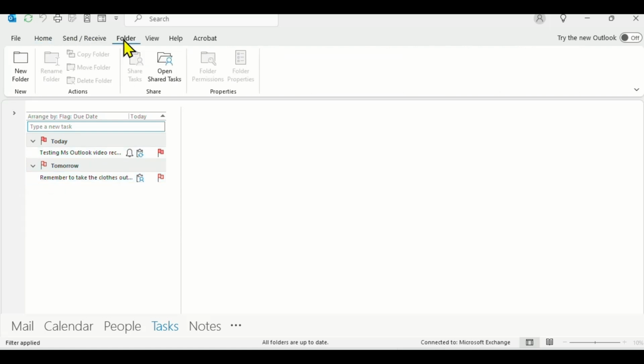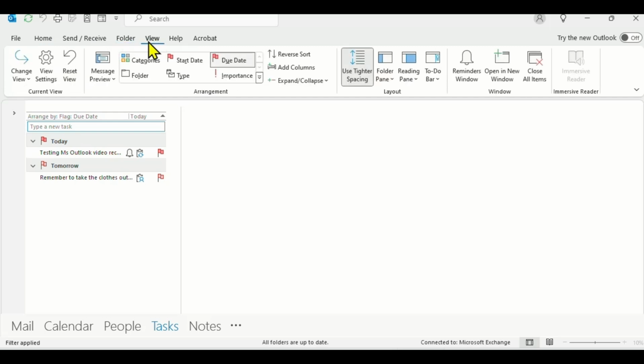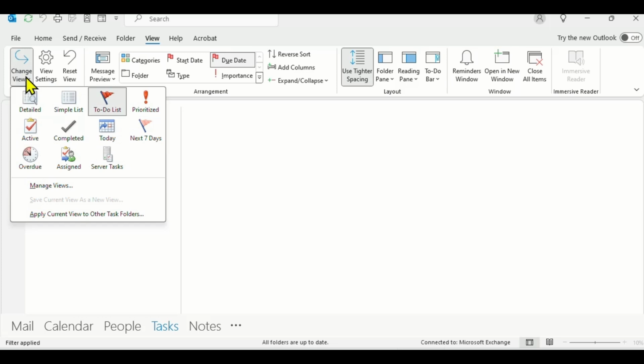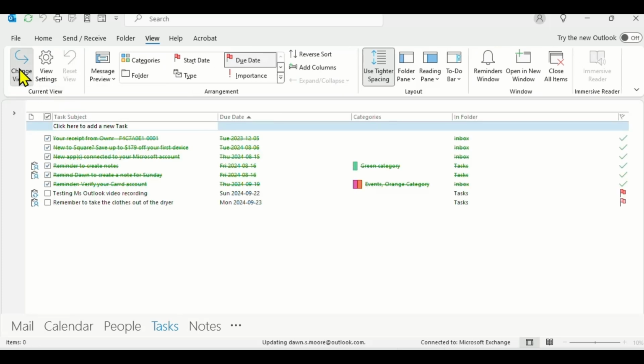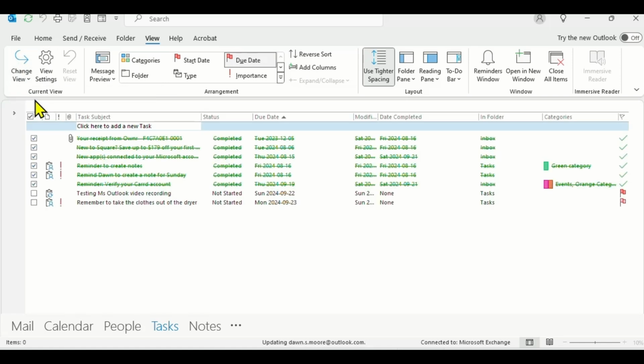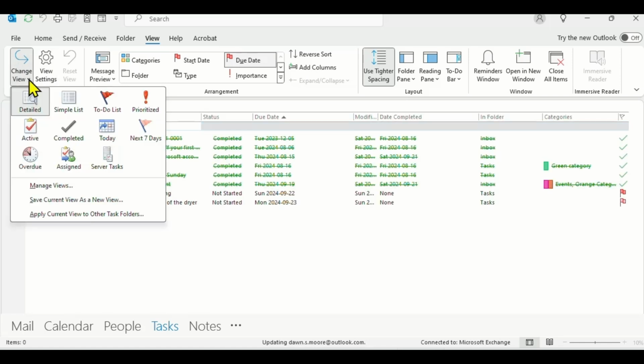We can create a new folder to put those tasks in. We can decide how we want to view it. We can either view it as a to-do list, we can view it as a simple list, or detailed. However works for you, you put it to suit you.